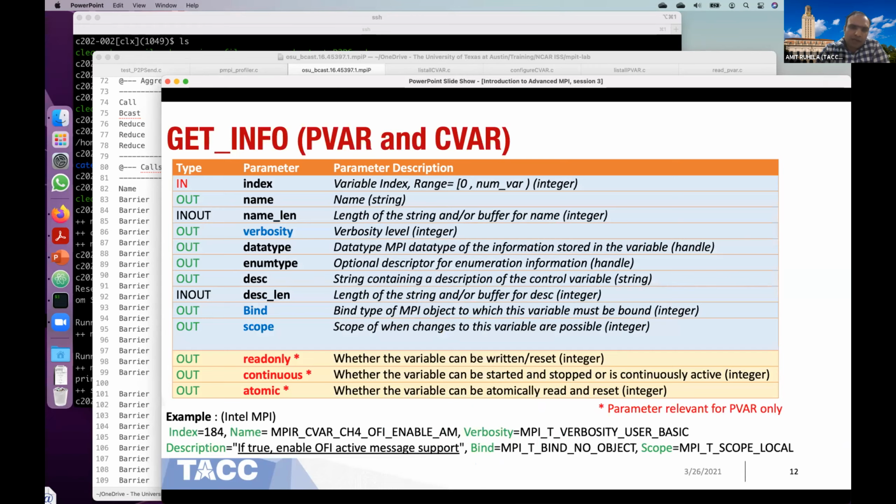Apart from these, the p-vars define three additional parameters. One is read only, which says the parameter can only be read, it cannot be reset. Then we have continuous. So p-vars are basically the states of information or the utilization of resources or some kind of thresholds, and these values can either be continuous in nature, which is basically they keep on changing, and they will define the current state. Like when you access them, they will give you the current status of that p-var.